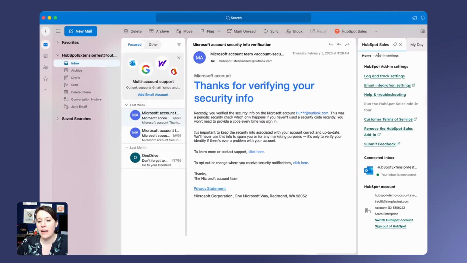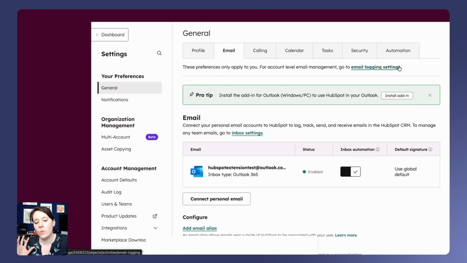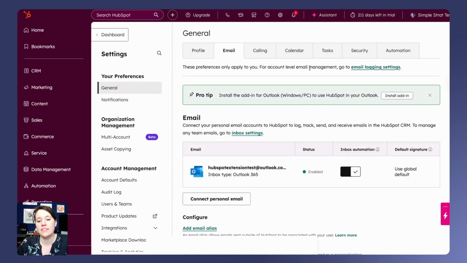Now, we're going to go back to settings using that little navigation breadcrumb up top. And I'm going to click email integration settings. This is going to take me back into HubSpot where we connected our email inbox. And this one is for the admins.